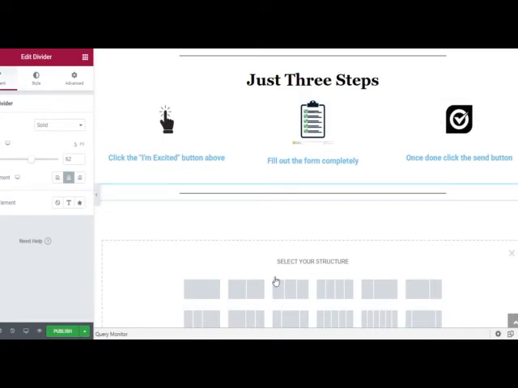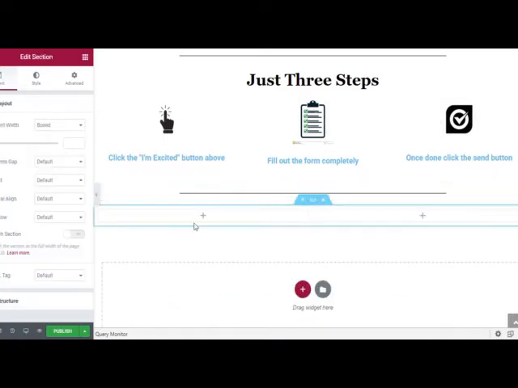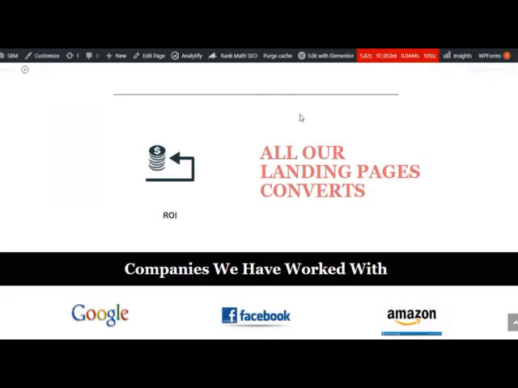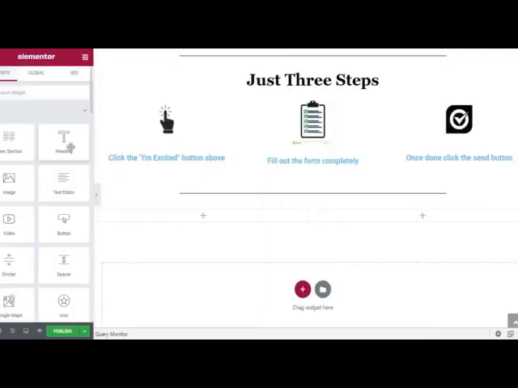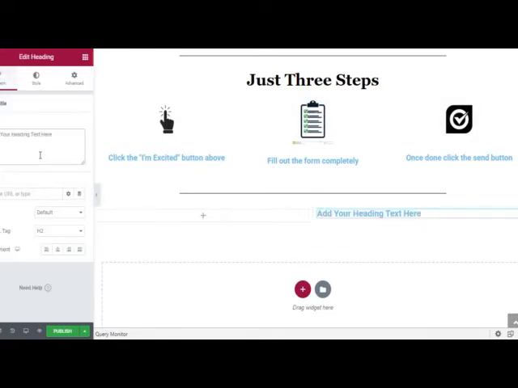Click the plus icon. We are going to add 2 columns. Here will be an image, as you can see, and the other one will be heading. All our landing pages converts. Let's add the heading first. All our landing pages converts, in capital letters.